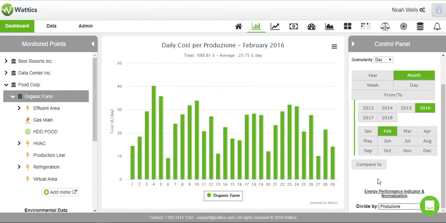You can easily input the information of production, consumer sales, or another performance indicator through the Adjustment Data button in the Data section. You can download any of these graphs in various formats, such as PNG or PDF.